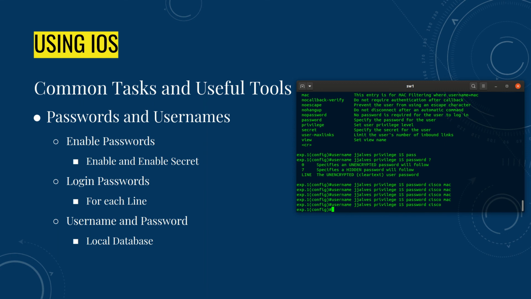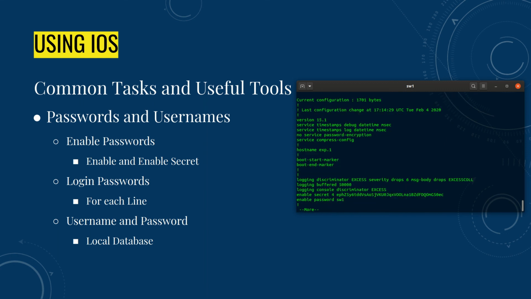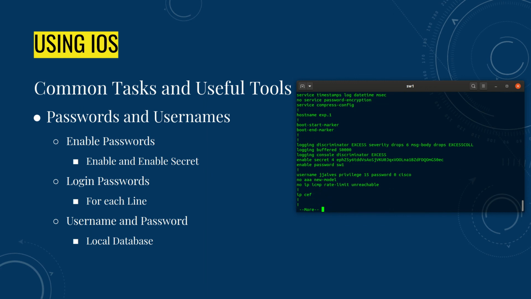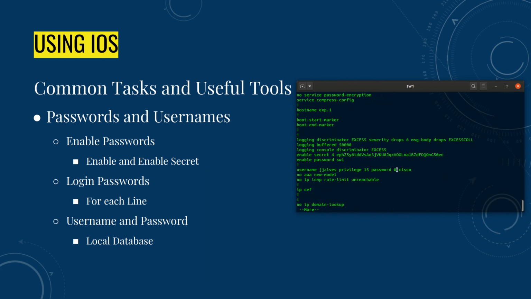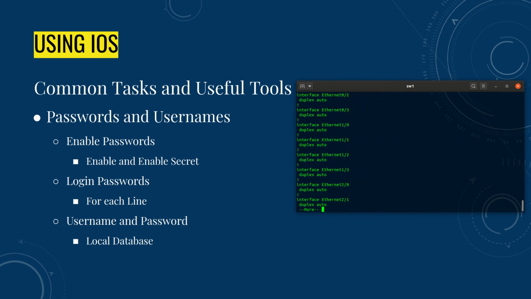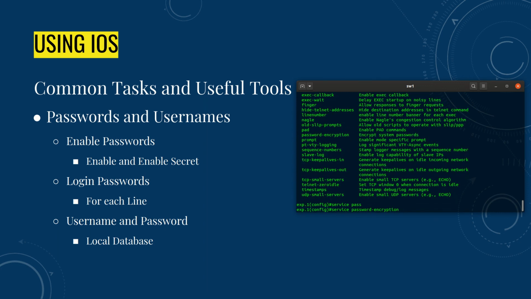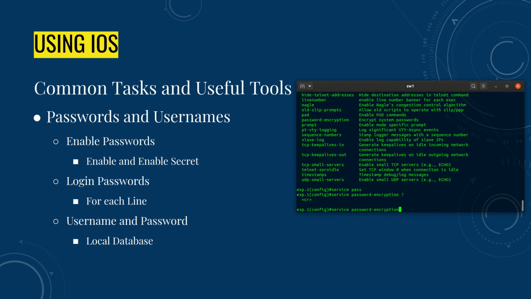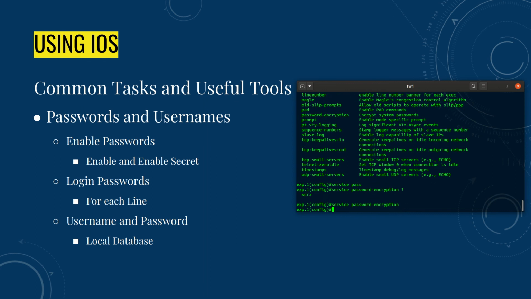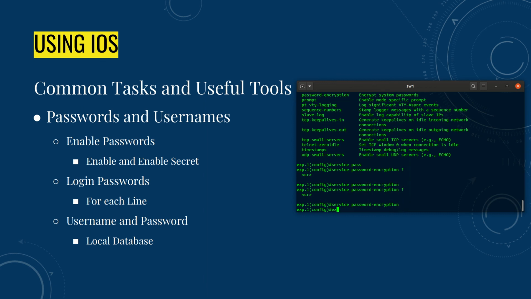I hit enter. If I do a do show run, I'm going to see there's the username right there. And unfortunately, it's not encrypted because, so I got to do service password encryption. I gotta turn that on, and that's it. Let's see if that did it.